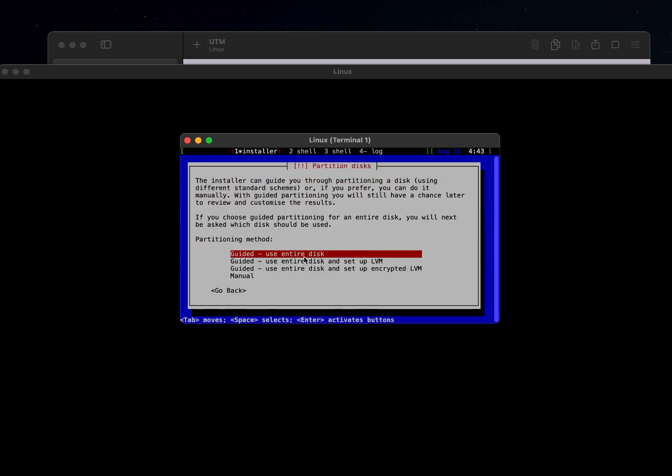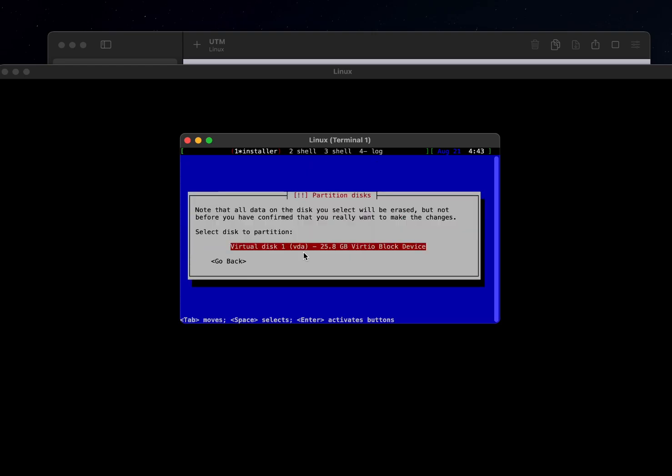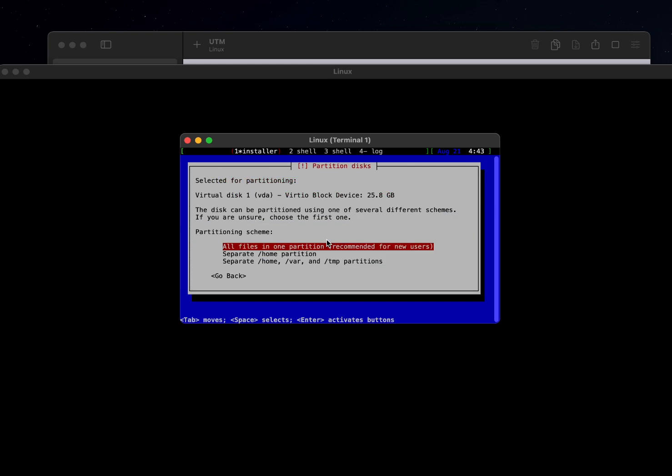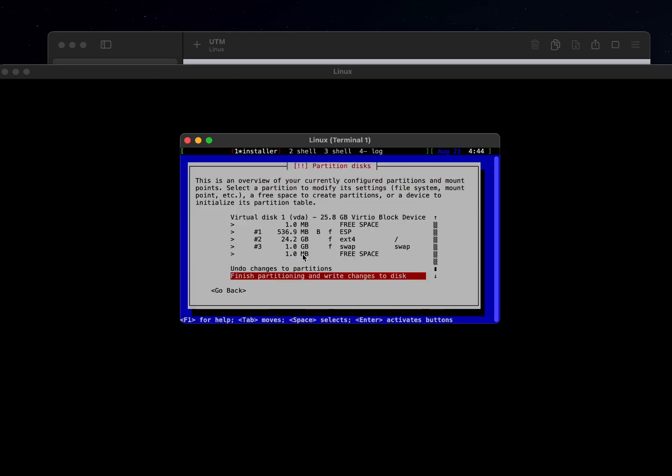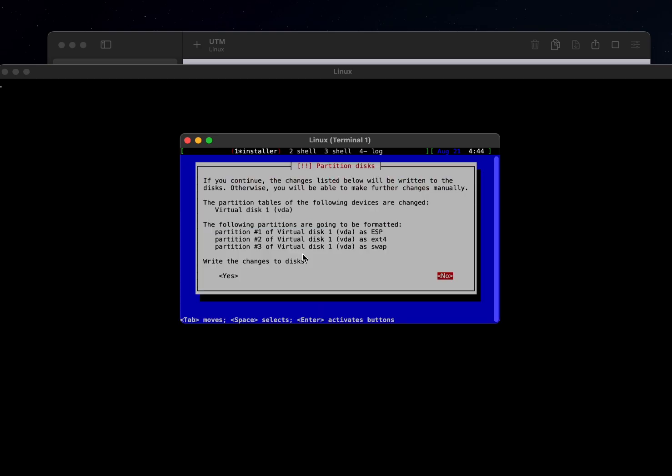So use entire disk, select enter. Virtual disk of 25 GB is okay, fine. All files in one partition, as there will be only one partition. So I will say okay, fine. Finish partitioning and write changes to disk, yes, and write changes to disk. So yes, I want to, and it will install the base system, the minimum requirement base system.